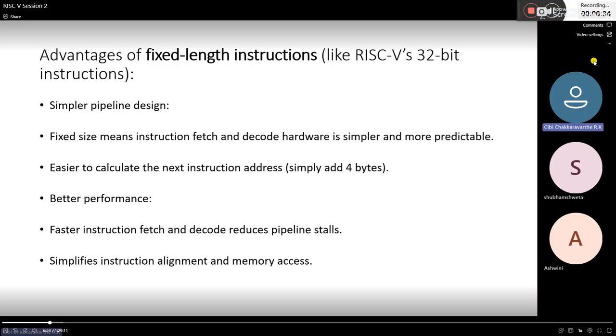And here, simpler pipeline design, in the sense that if we have fixed length instructions, then moving from one stage to another stage, and the next instruction coming into the pipeline, this pipelining function will be easier. Fixed size means instruction fetch and decode hardware is simpler and more predictable. We can easily predict which address will come next, and it is easier to calculate the next instruction address.